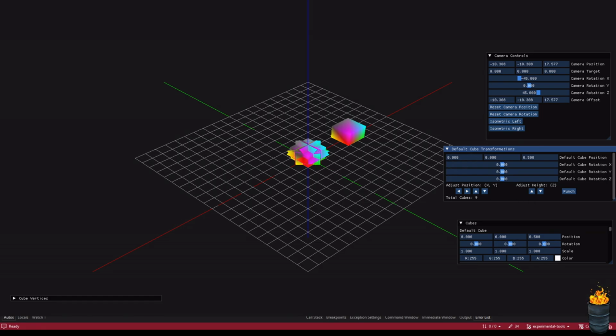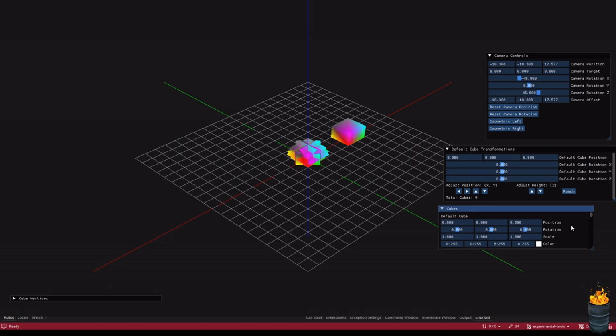Oh, one more thing I forgot to show you. I also added the cubes to this cubes window, and we can manually edit any of these cubes by changing these values. So cube 1, say, you can scale it too. Whoa.